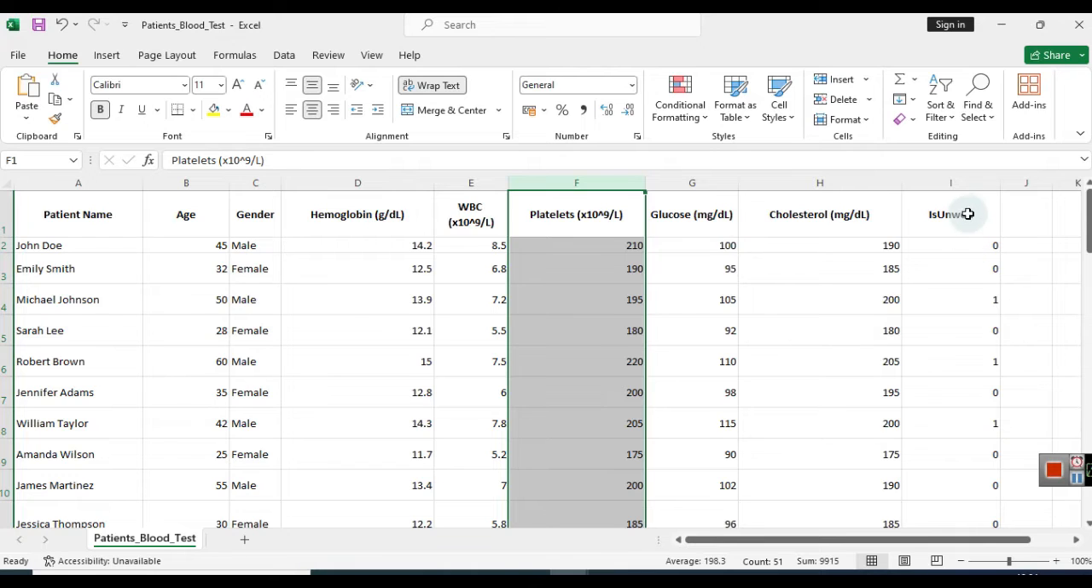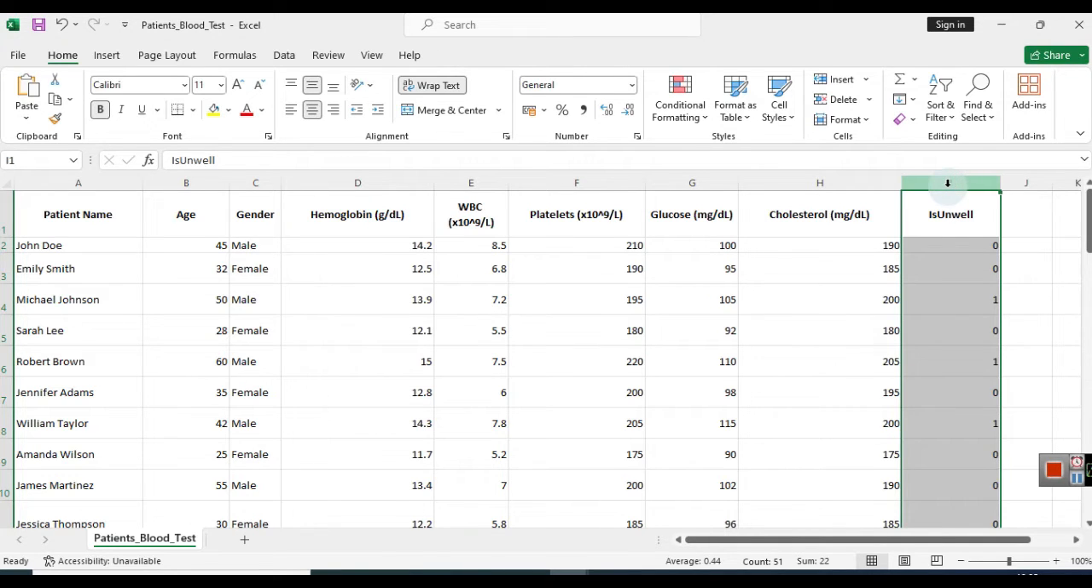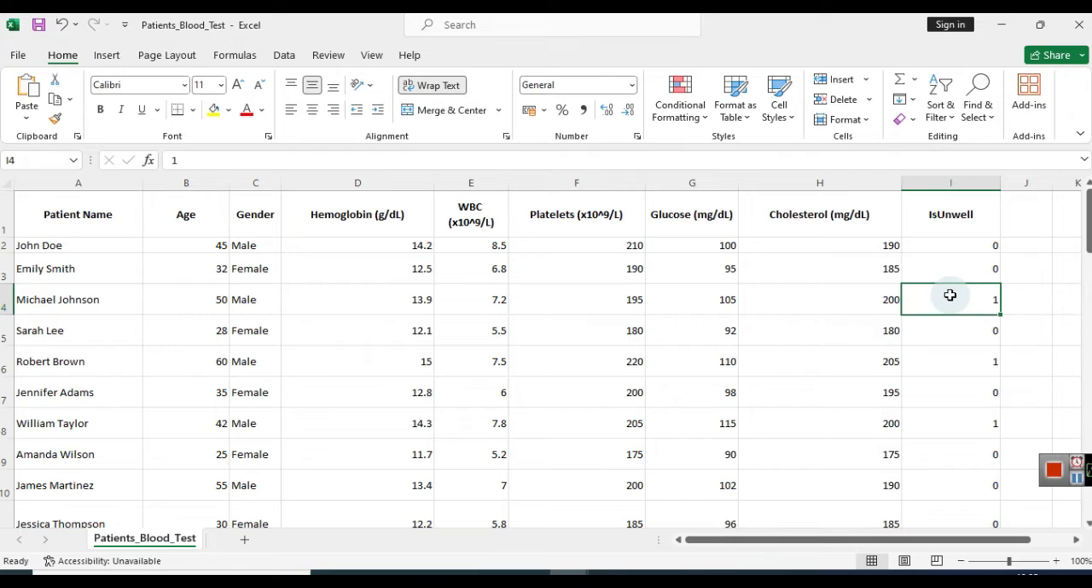In this case you can see we also have a variable which says is unwell. This means, is the person unwell? 0 means the person is not unwell, 1 means the person is unwell. And we are trying to analyze those parameters which are causing some kind of disease, or which are becoming a reason why the person is unwell.